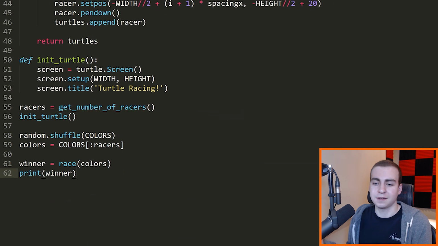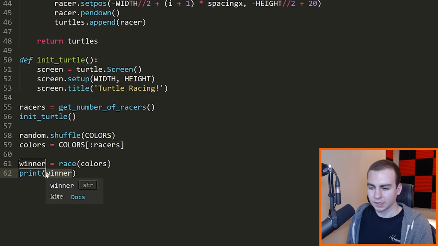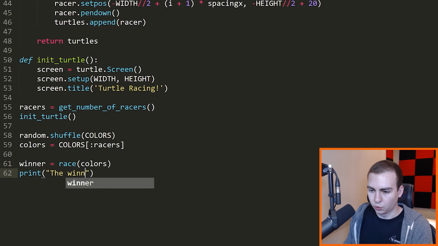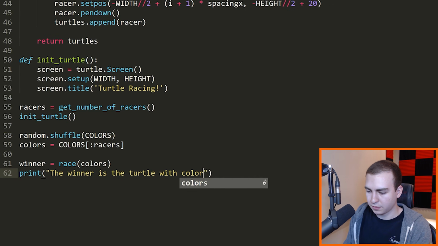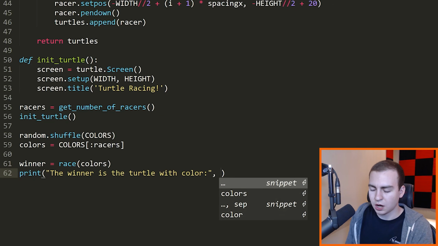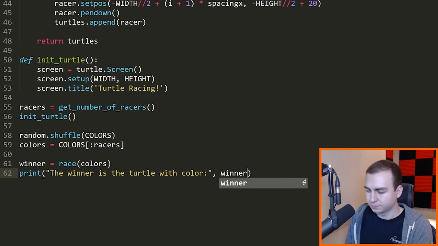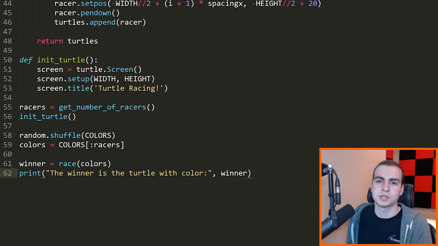Like that is it for this program. So the last thing I'm going to do is print out, in a nicer way, what the winning turtle is. I'm going to say the winner is the turtle with color, colon, then comma, and I will say winner. So that's all we'll do. Now we just have a nicer output message saying this was the winning turtle.